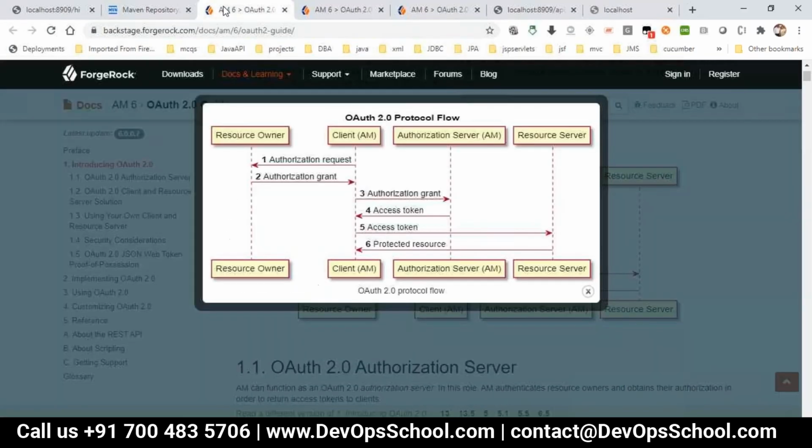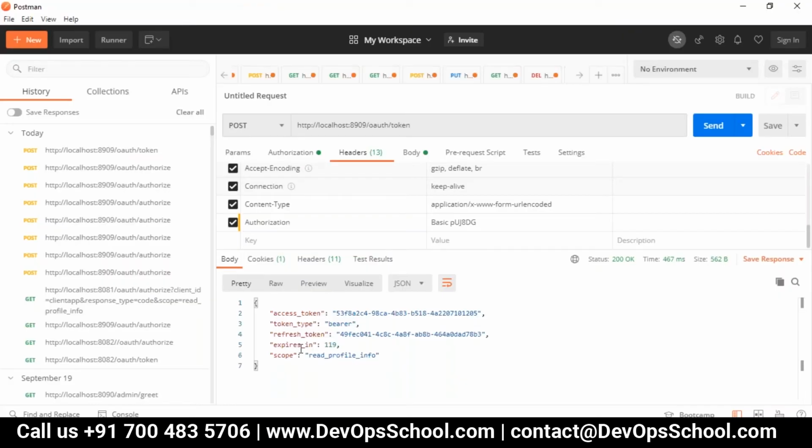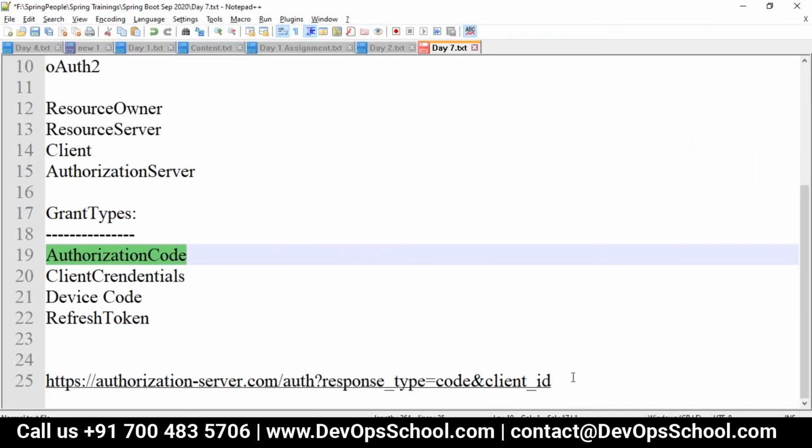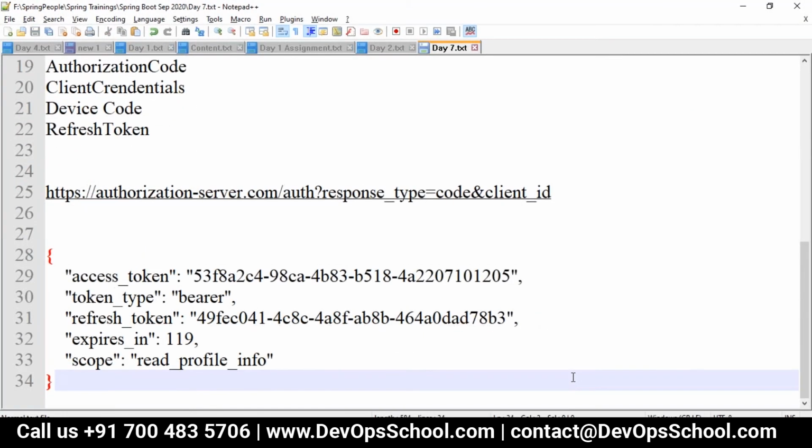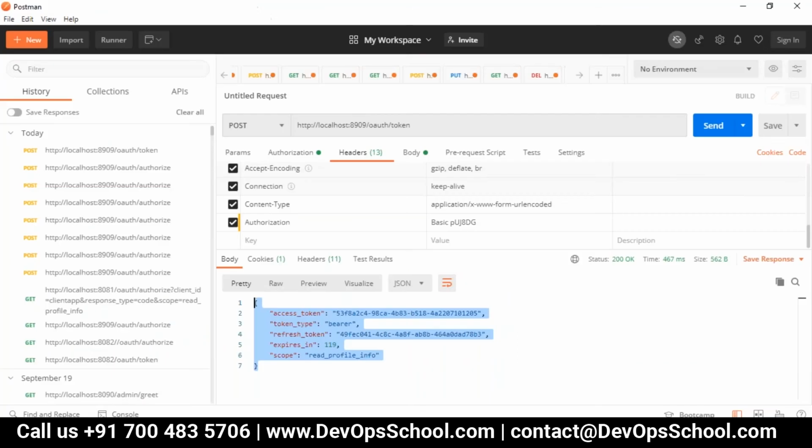Here we have just given the authorization grant to the authorization server. This authorization server gives the access token, and this access token will expire in only 119 seconds. Here is also the refresh token, and the token type is bearer. Let me copy this and keep it here. This is the access token which I'm getting.